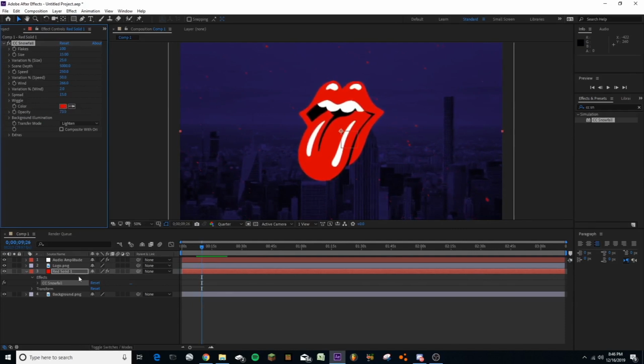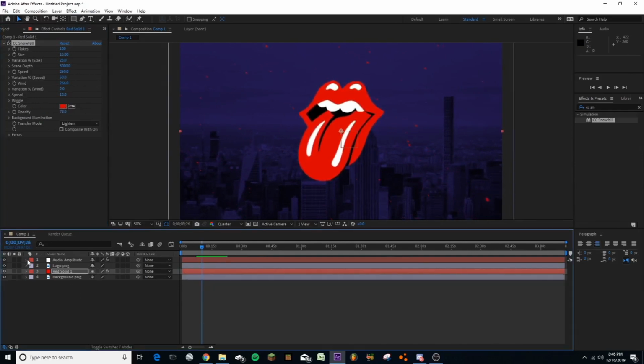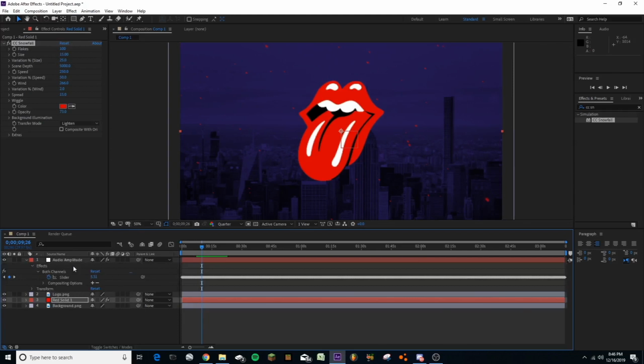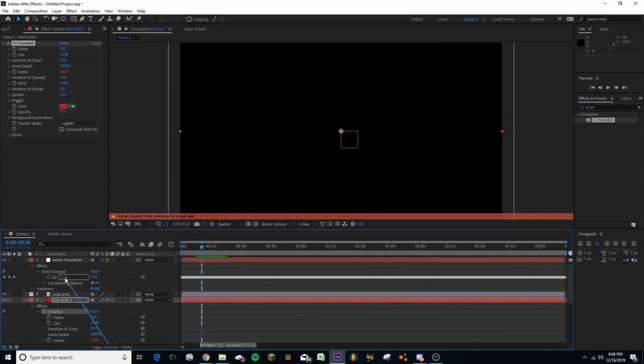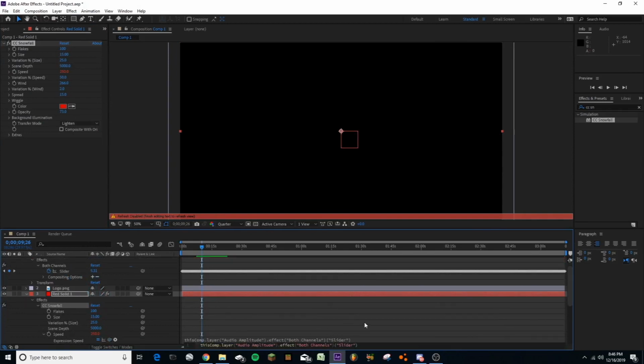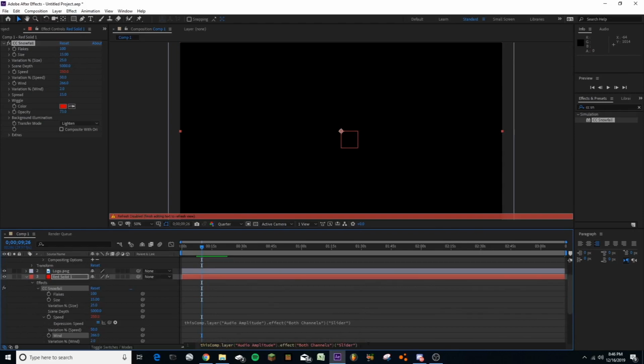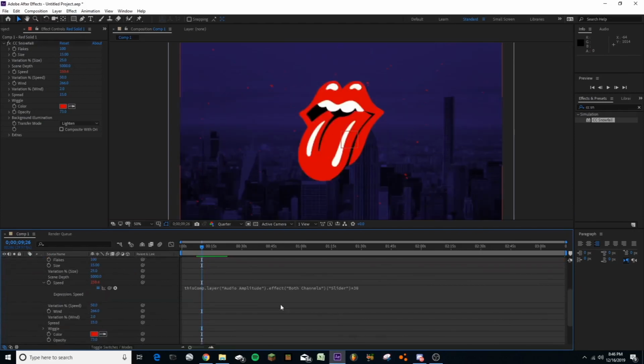Keep it like that. Now what we want to do is open up the audio amplitude again, go to the slider, make sure the slider is open, and up here, since it says the speed and everything, I want you to hit Alt, click on the speed stopwatch, and grab the pick whip and drag it all the way up to the slider and let go of it. Now it'll be pretty minuscule, so we're gonna do times 30, and now we're straight.